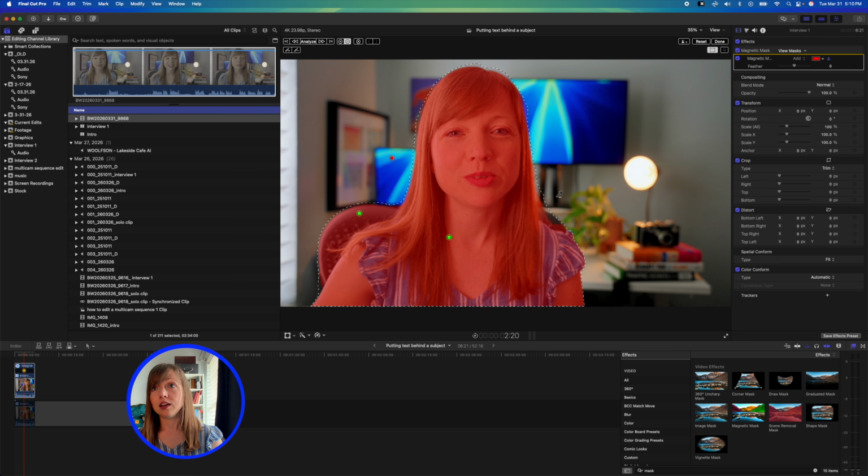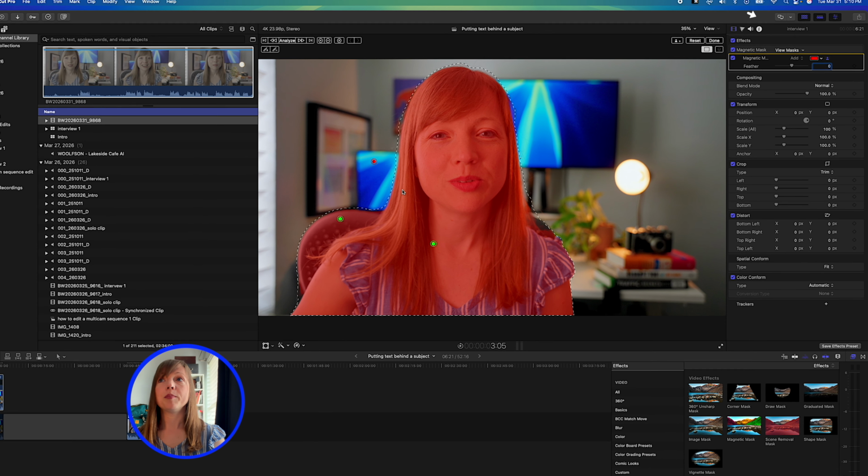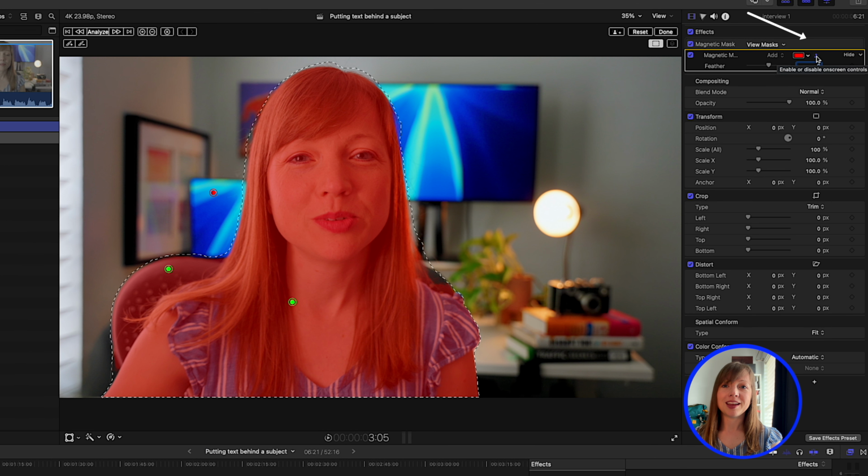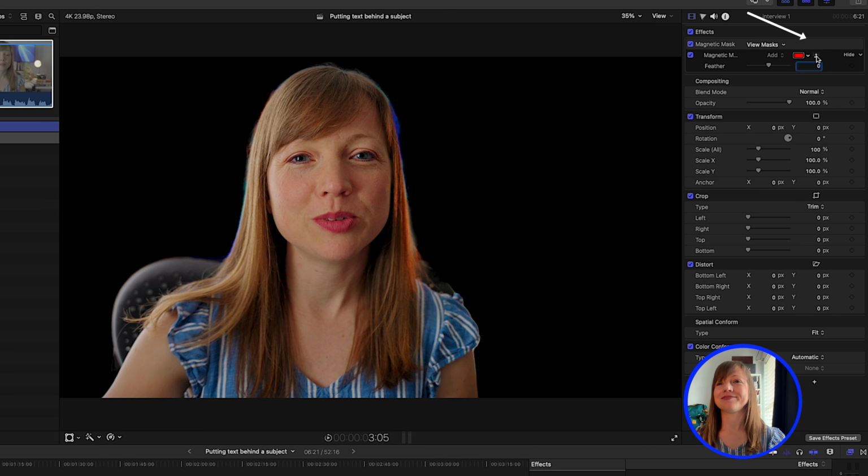removing the screen. Let's see how that mask is looking so far by coming over to the effects panel and clicking this little purple person. Okay, that looks great, except for that my hair is a little bit blue and that's going to show up, and we don't want that.